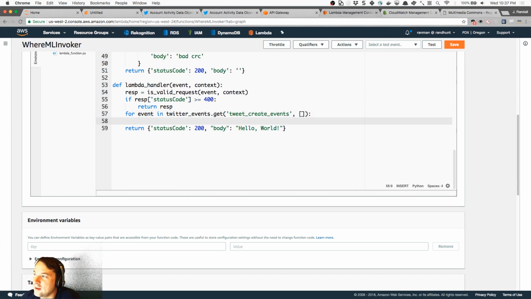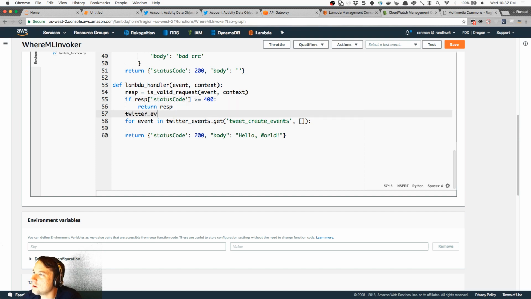We just want to say... I guess what we really want to do is create this Twitter events construct from the incoming data. So we'll say json.loads event body, and then we can do whatever we want with each one of these events.